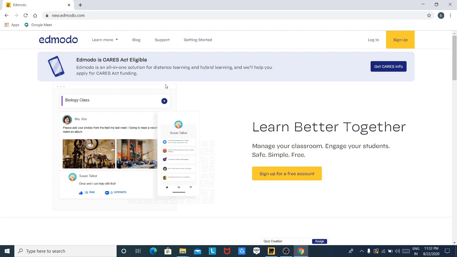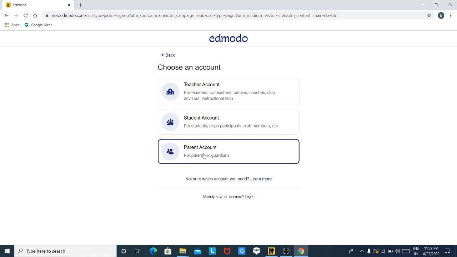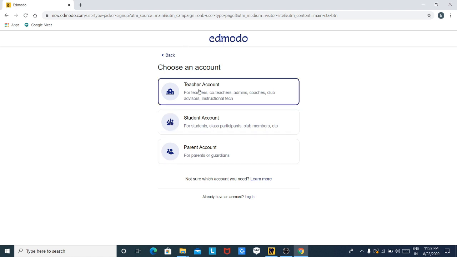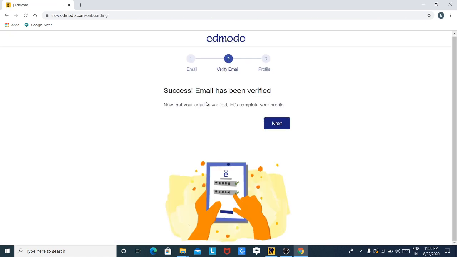Okay, so for accessing Edmodo, first of all, you have to click on sign up. Click on whatever account you have. So we all are teachers, so let's click on teacher account. Here the first option says sign up with Google. As we know it is the easiest option, so click on sign up with Google. Success, email has verified. My email has been verified.